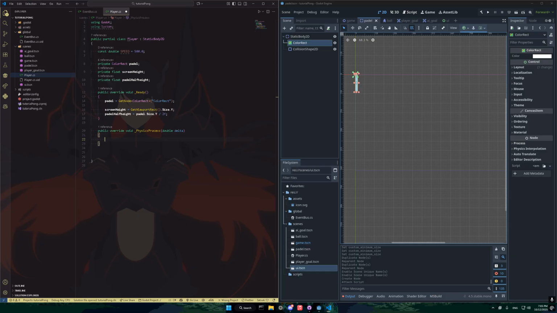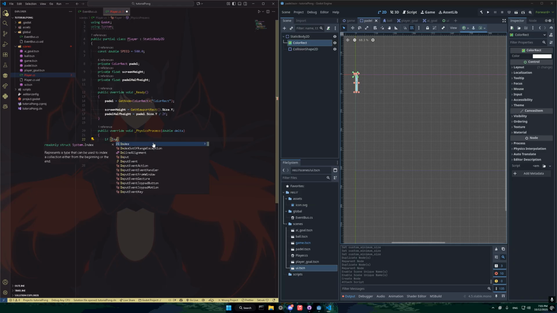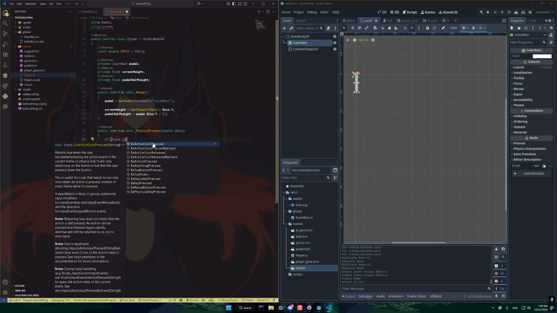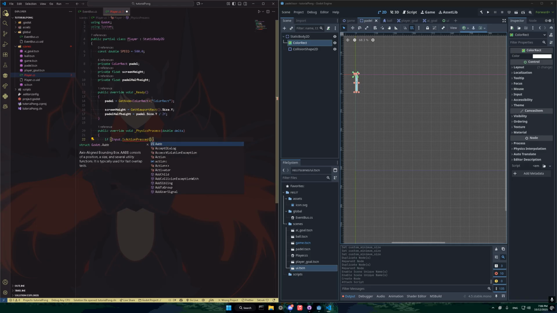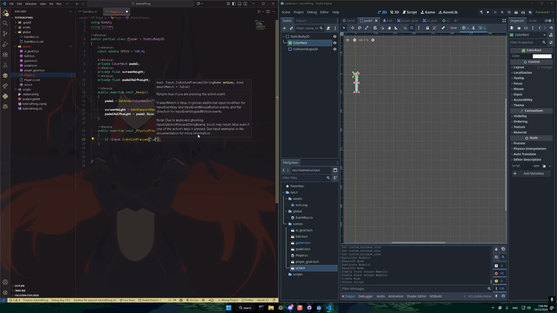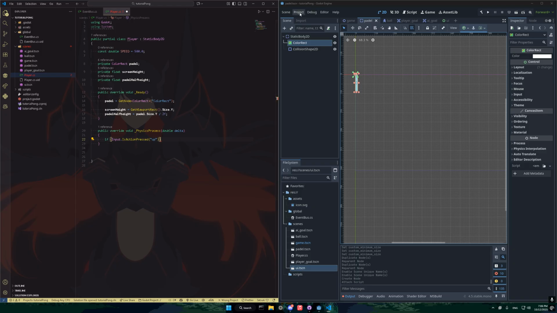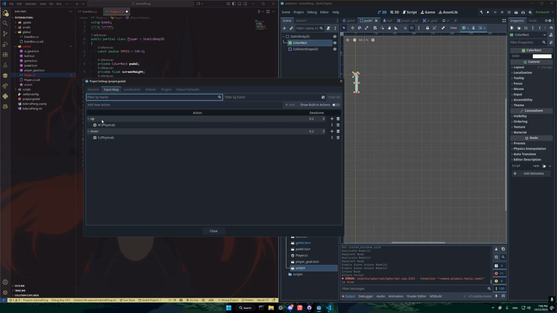In this case, we are updating the position, and we need to use delta, which is the amount of seconds from the previous frame. That's the accurate definition, but yeah. So what we're gonna do is an if statement here: Input.IsActionPressed, parentheses, and then we're gonna name the action, up. If you guys remember, at the start of the project when we set up our input map, we had two actions, up and down, one with W, one with S.